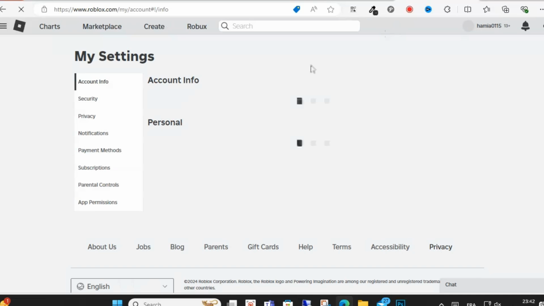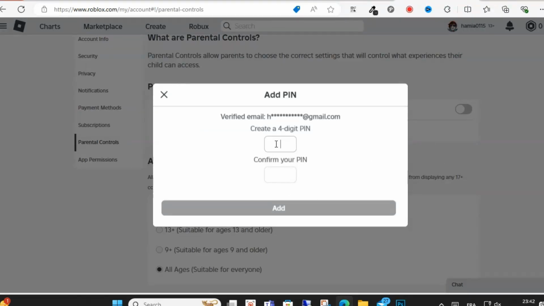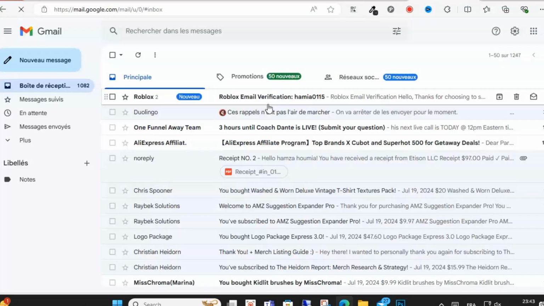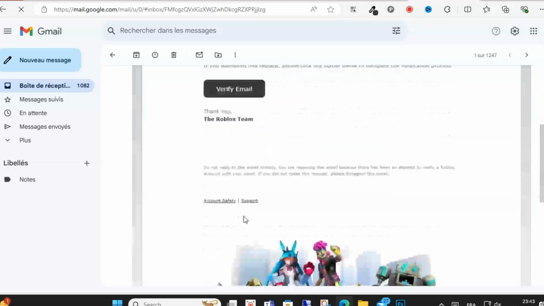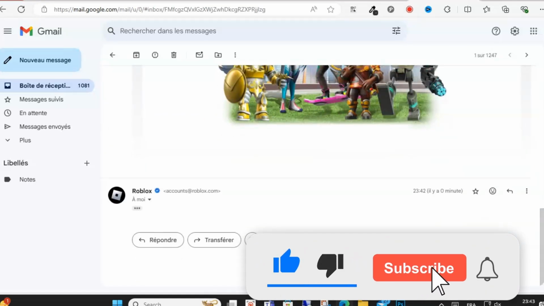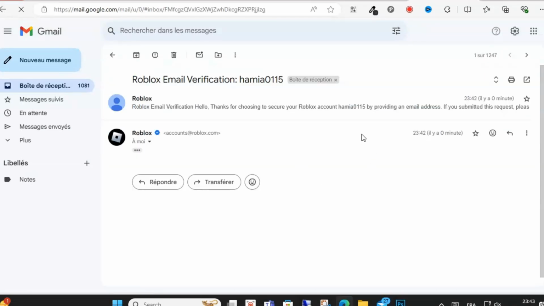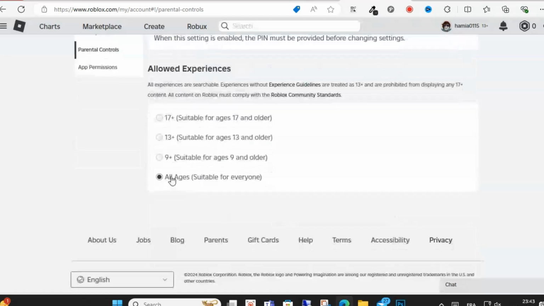Okay, so as you can see here, guys, you need to change the setting: allow experiences, all searchable, on. Basically you need to check the option for all ages, available for everyone, and ask for the pin you just created. If you click unlock, then now your account will no longer give you issues with Roblox.